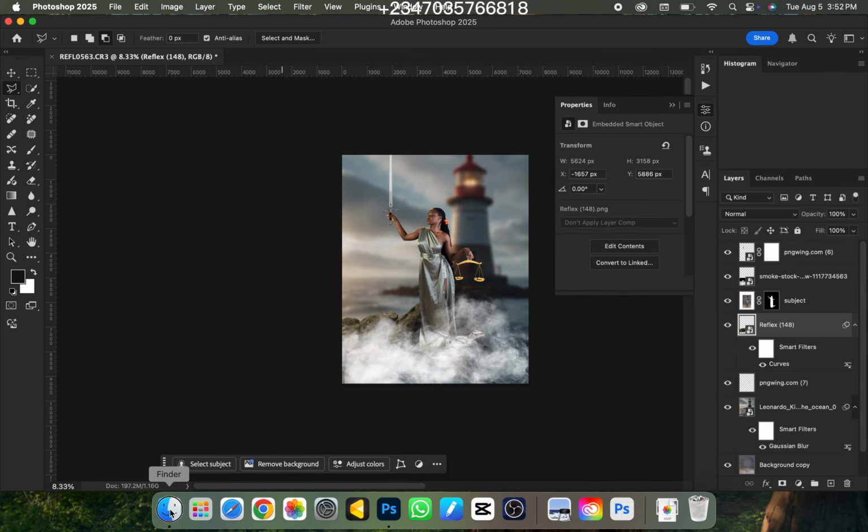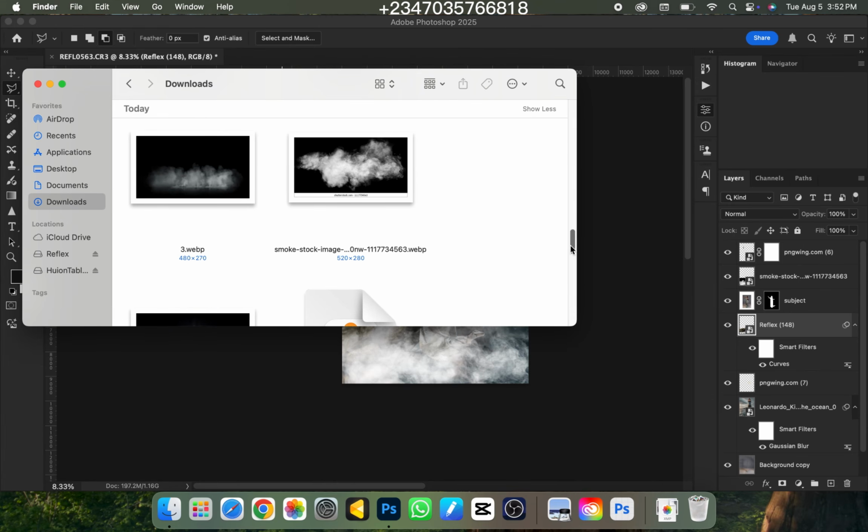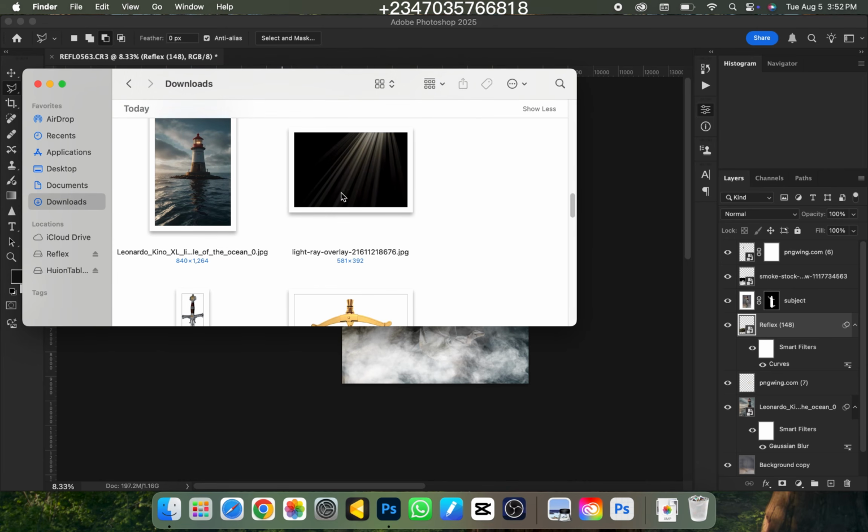So let's go back to our file manager again. And don't worry, all these files will be given to you guys to download for free. You don't need to pay a dime for it. I'll give you guys this file to download for free. So here's the first light ray. I'm going to drag it into Photoshop.